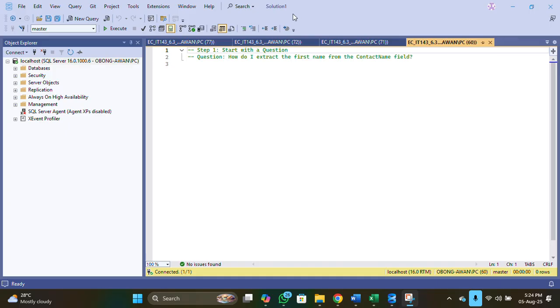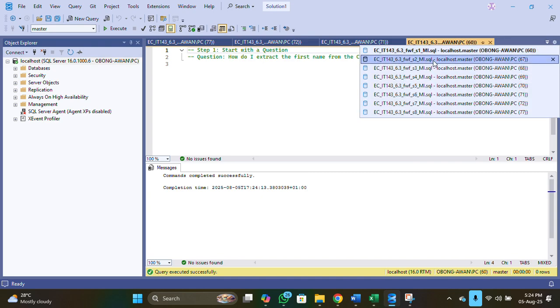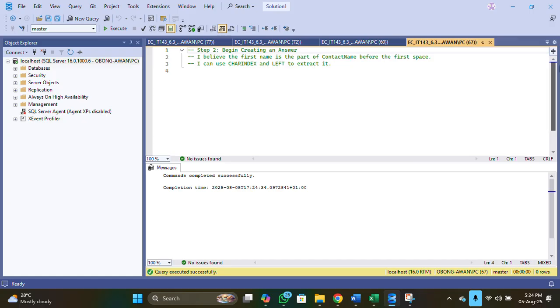I'm supposed to start with a question, and the question is, how do I extract the first name from the contact name field? And as you can see, I've executed it successfully. The second step is begin creating an answer, which I've done here. I've explored string functions like LEFT and CHARINDEX to isolate the first name before the first space.